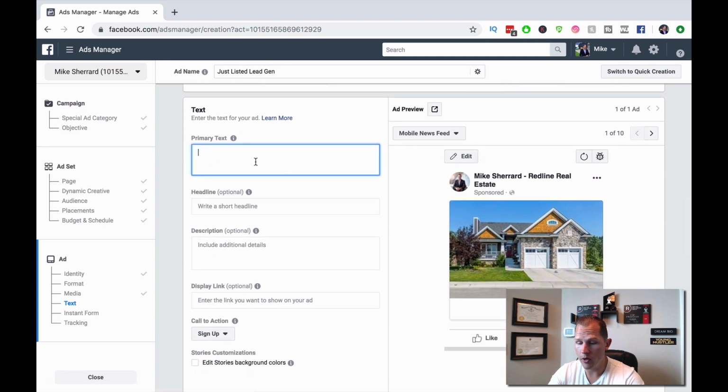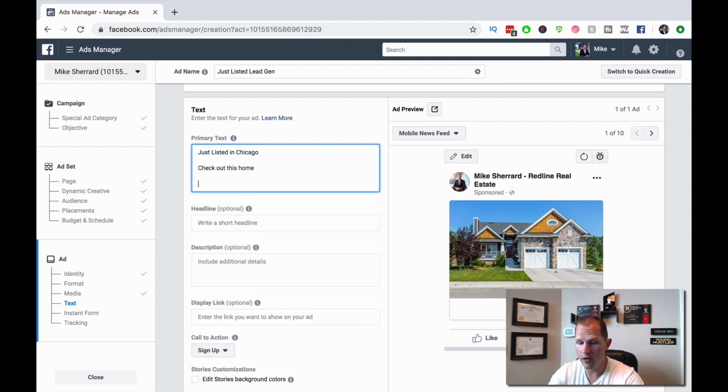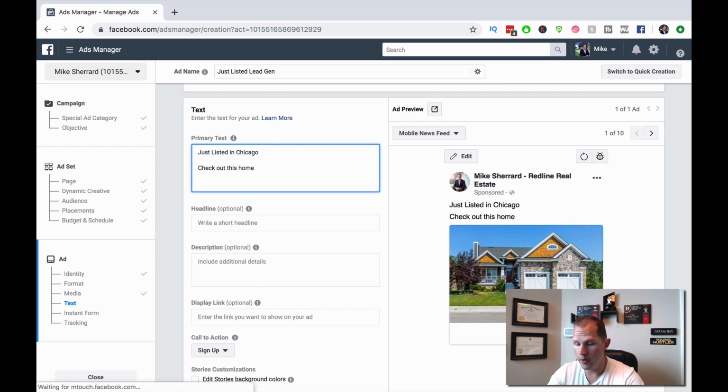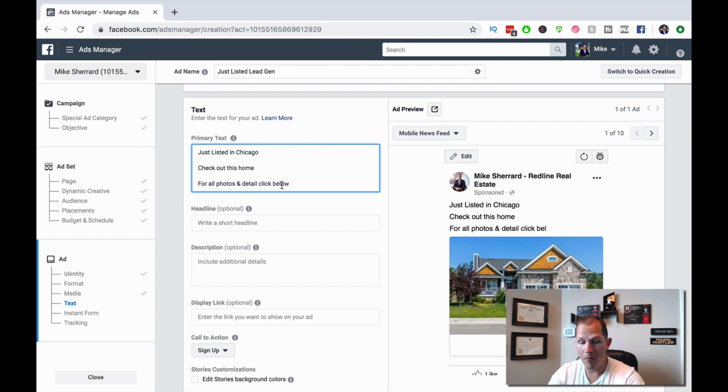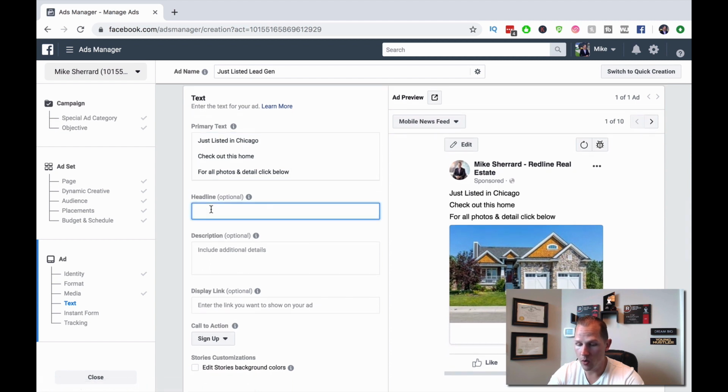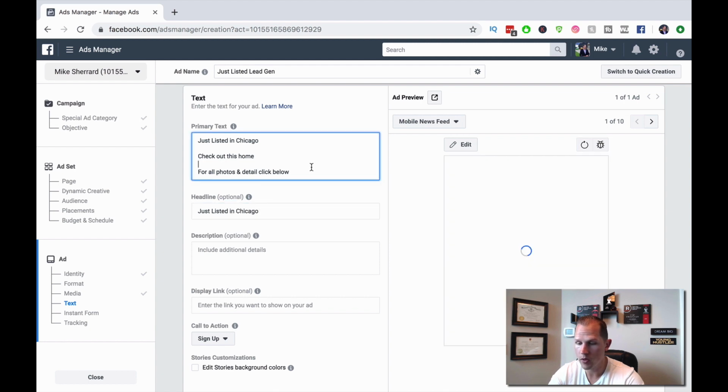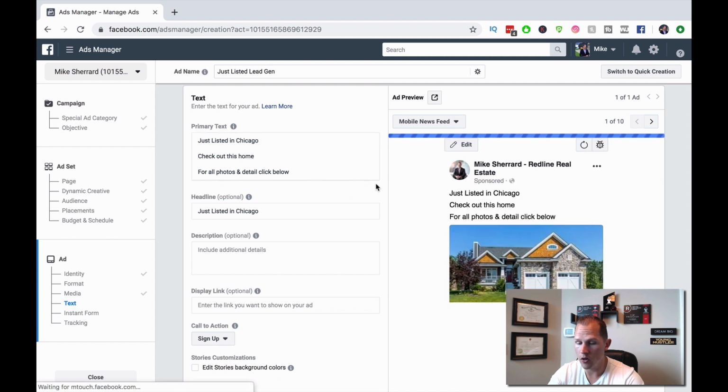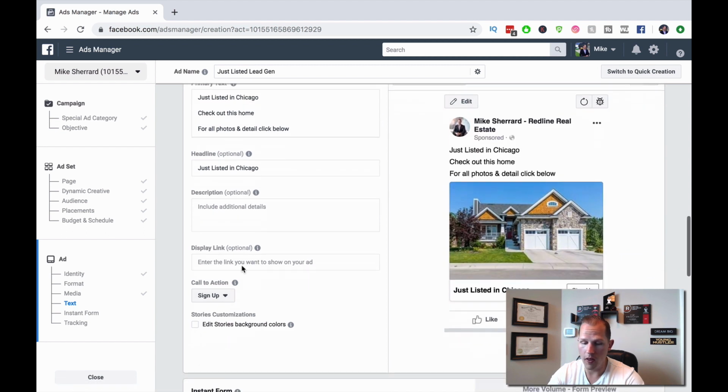Come down here. You can select your primary text. So just listed in Chicago. Check out this home. And then you can say something like, for all photos and details, click below. Again, I've got much better primary text than this on my highest converting templates, but we'll come over here and say just listed in Chicago. You'd obviously put the community name in here or a specific area, but I just wanted to show you what your ad is going to look like. Okay, so this is what your ad is going to look like.